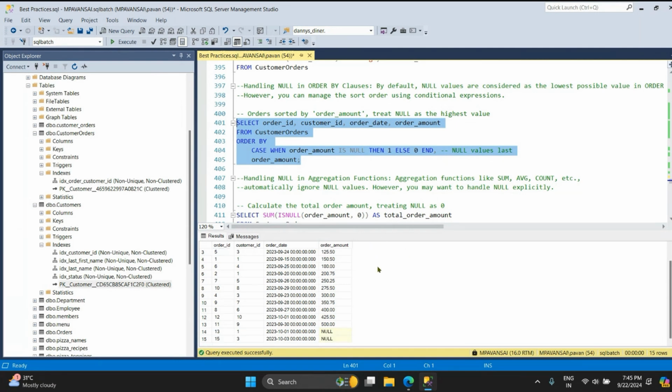Here you can see this. My order amount is in low to high values, right? Starting from 75 till 500. At the bottom, you have the nulls, which are the next priority. That is what we have ordered based upon this order by clause, depending on the case when statement. I hope it is understandable.